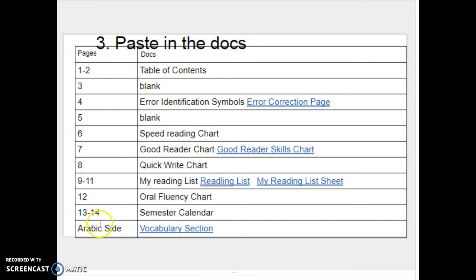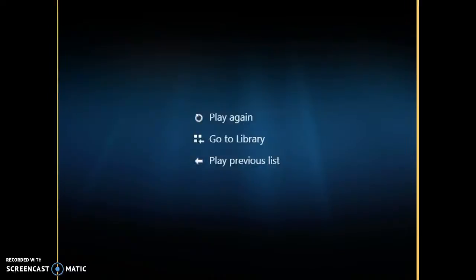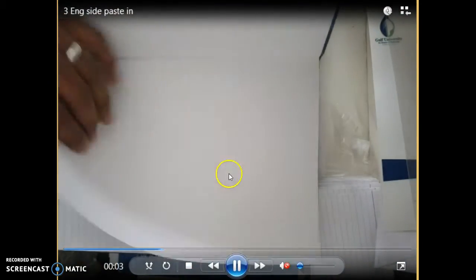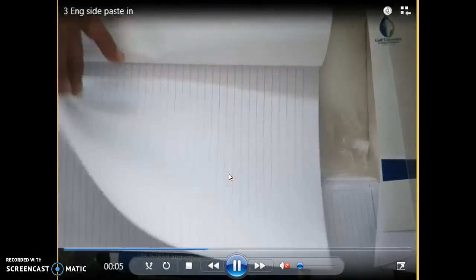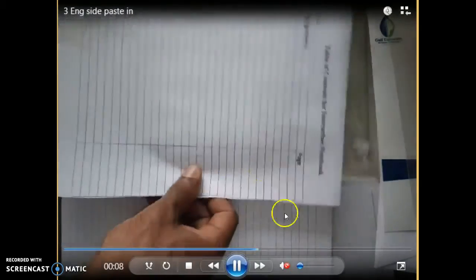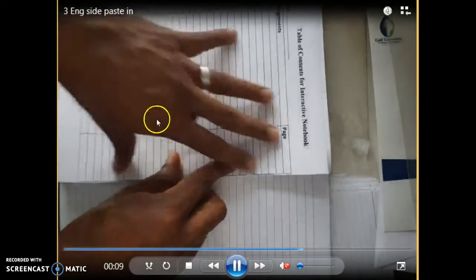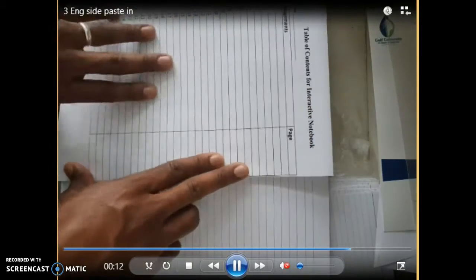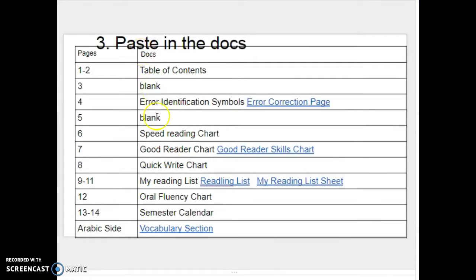And then on the Arabic side, so here's the English side. So you're going to open it up and say you printed out your table of contents, for example. You take your table of contents, you cut it, and you put some glue on the back, and then you paste it in. Okay, so you do that for all the docs on this list. So push pause and finish that.